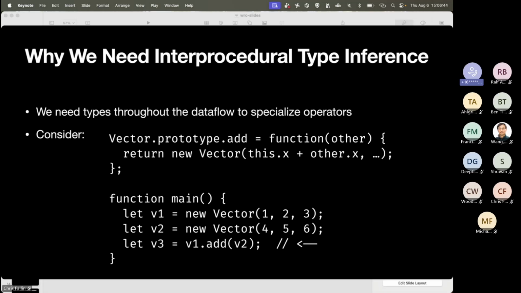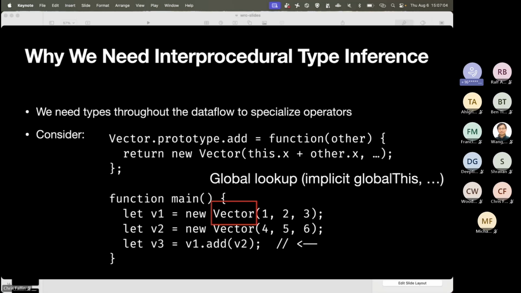And this is the classical JavaScript OOP pattern, right? So this is before ES5 classes or whatever they are. You would set up the methods on the prototype as just functions. And then we have some main that creates some vectors and adds them. So what do we actually need to do to see that this plus is not polymorphic, but is an add of two integers or two floats?